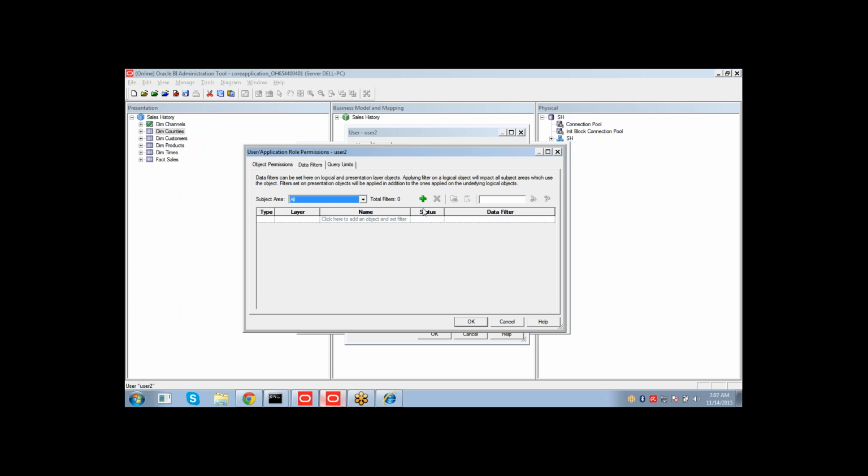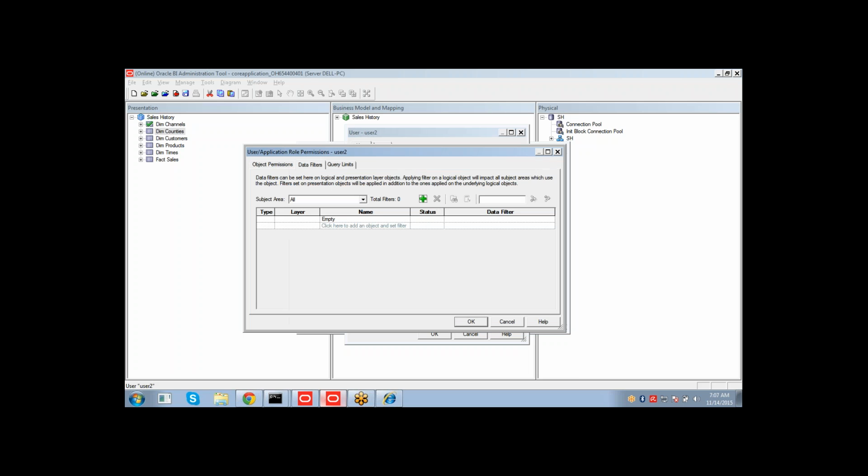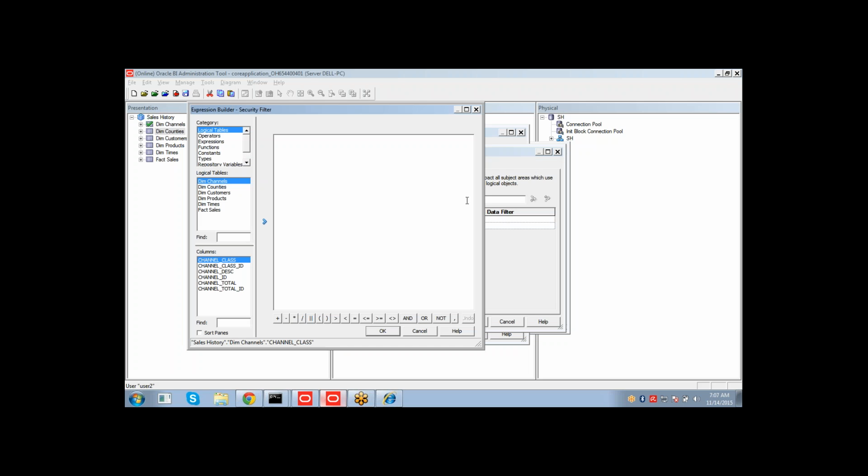on all subject areas. Add a condition. Let us say dim times, and the table on which you are putting a condition is dim times. On what condition? Data filter: edit expression builder, dim times table, calendar year is equal to or is in 1998, comma 2000. We have given only 2 years.